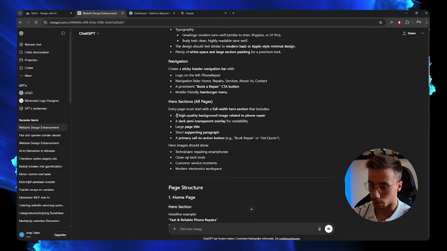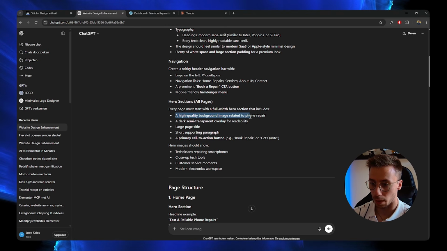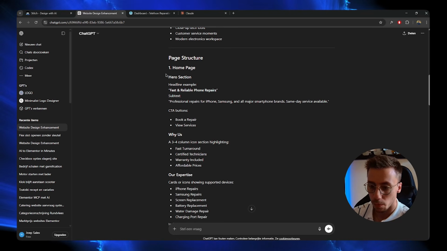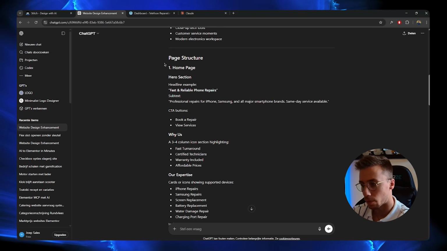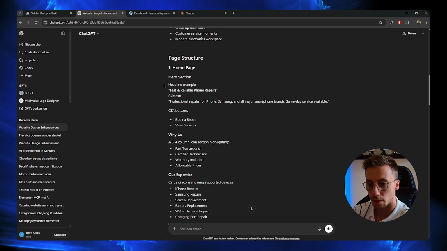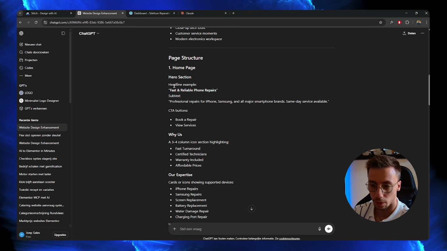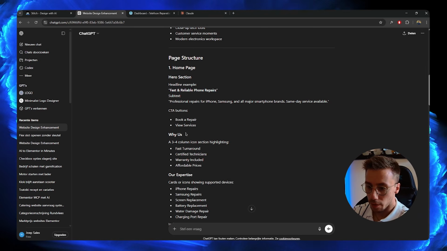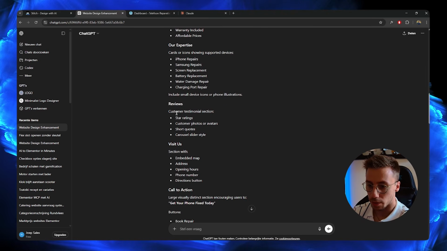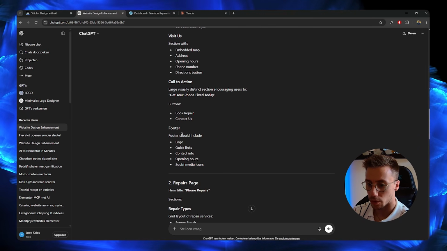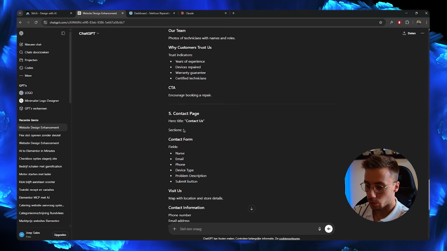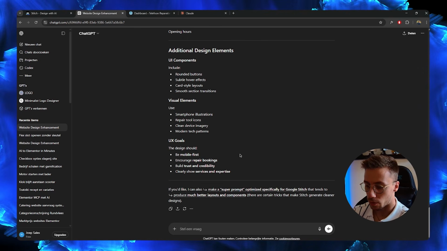Hero section, all pages. This is important. The high quality background image. Yeah. Semi-transparent overlay. Okay, that sounds good. The page structure. Now for the homepage, this is the one we're going to be building. We're only going to be focusing on the homepage for this video because you can copy paste this over to all your other pages. We have a hero section, a why us, an expertise, reviews, visit us, a call to action, and then we have the footer. Cool. So let's wait for ChatGPT to finish our prompt.